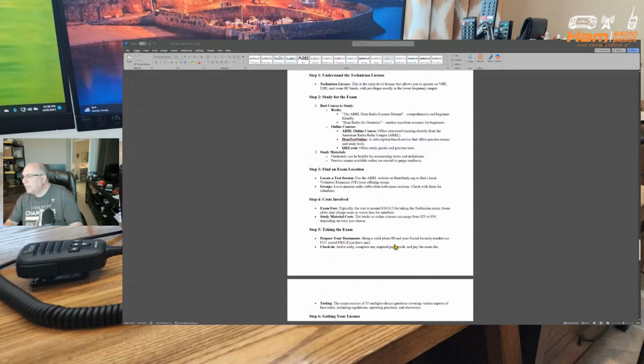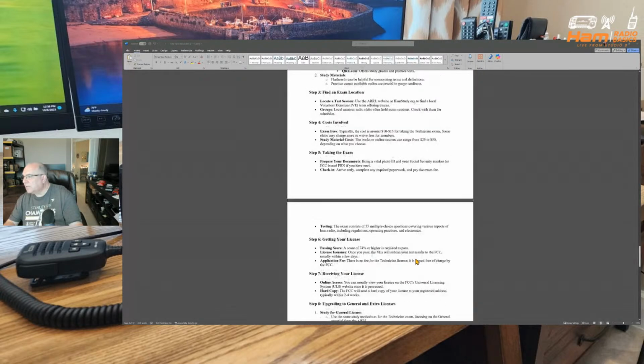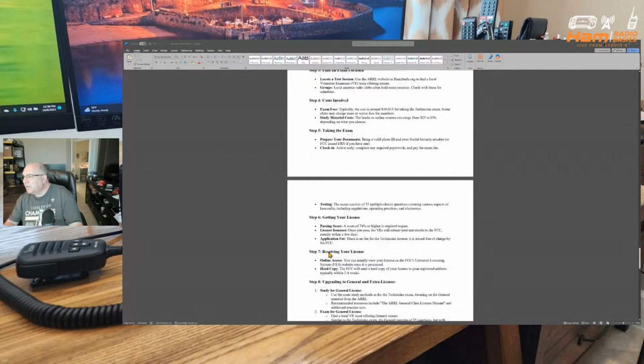Prepare your documents. Bring a valid photo ID and your social security number for an FCC-issued FRN if you have one. Check in: arrive early, complete any required paperwork, and pay the exam fee. Testing: the exam has 35 multiple choice questions covering various aspects of ham radio, including regulations, operating practices, and electronics. Step 6, getting your license.